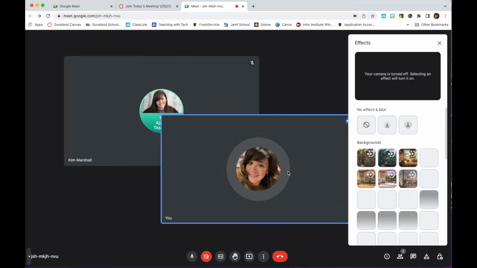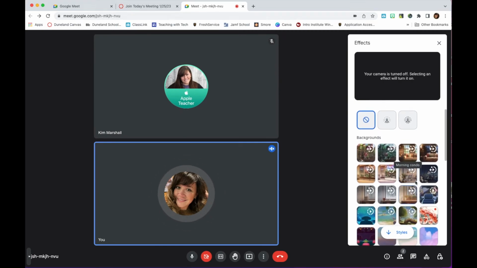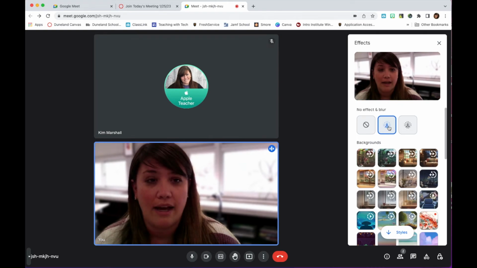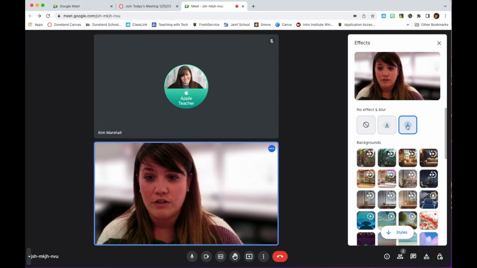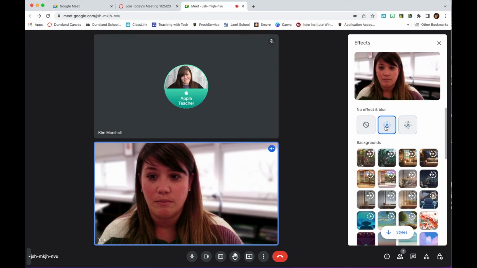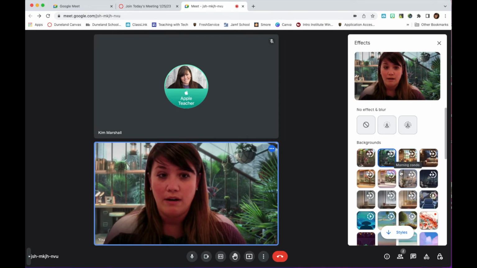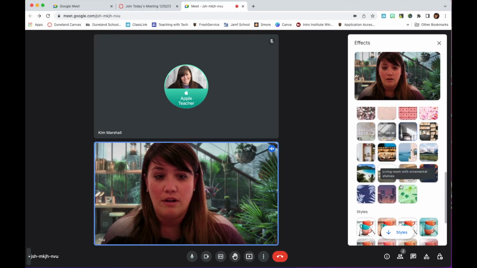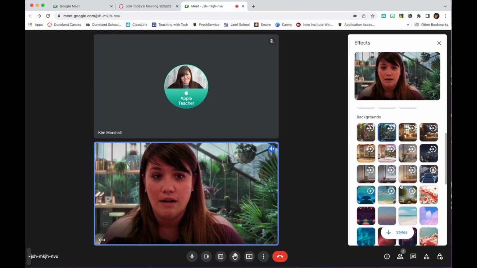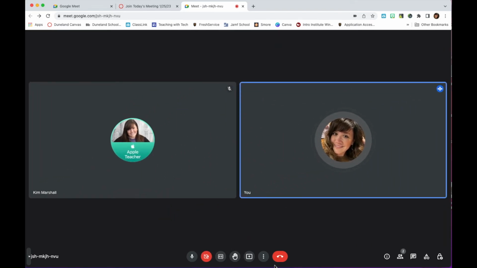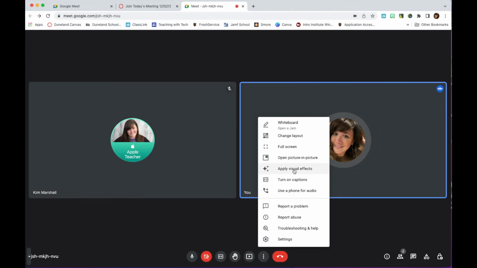Then you can apply visual effects. So if you would like to have a different background, you can also blur your background. So if you would like to add a blurring feature, you can increase or decrease the blur. You can also remove the blur. I can also put myself in a virtual background. So those are all new features there. I'm going to turn my camera back off. So those are your visual effects.